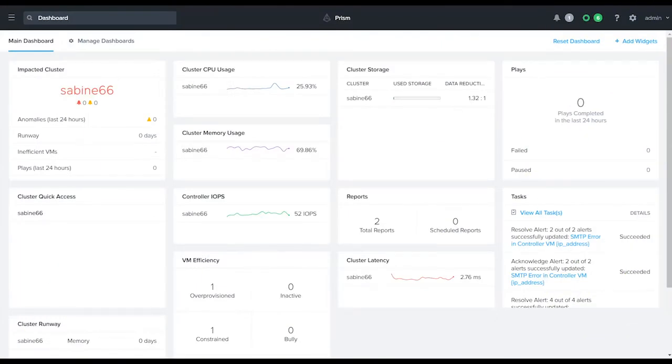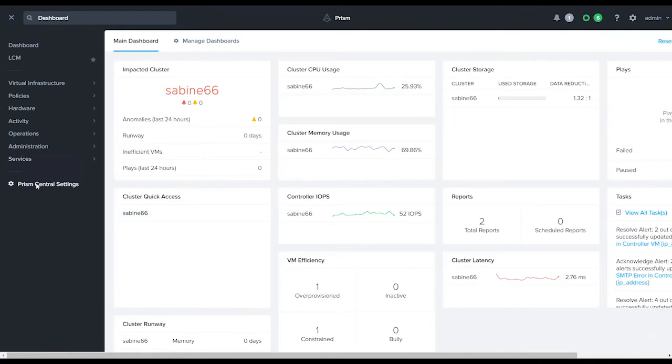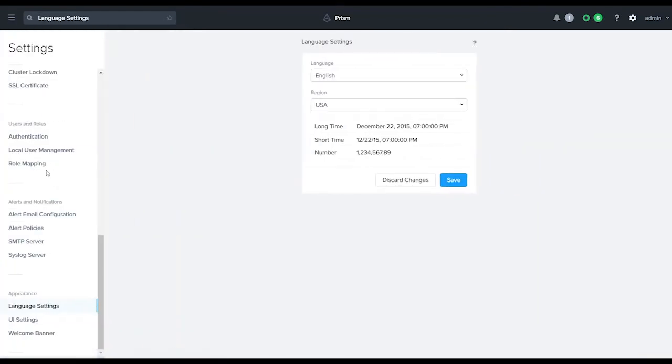In this video, we're going to spend a few minutes configuring our language and region options within Prism Central as well as Prism Element. The first thing we do in Prism Central is we navigate out to our bump out and we go to Prism Central settings. Then we navigate down to our language settings.